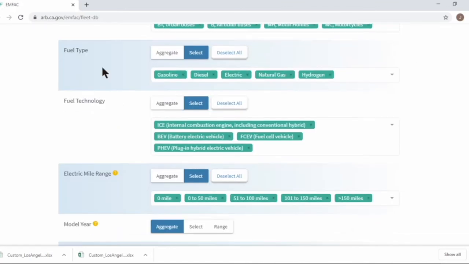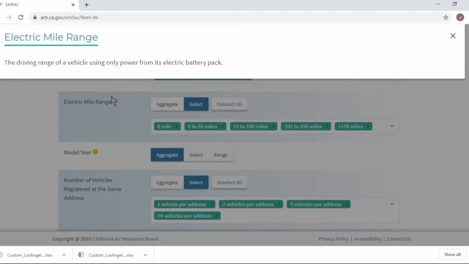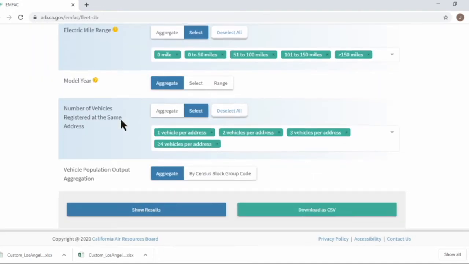Next is fuel type. Next is fuel technology. In addition to fuel type, you can also specify fuel technology in this menu. For those with electric motors, you can get more information about their electric miles or how many miles they can travel on their battery pack. You can find the description here. Model year is the same as before.